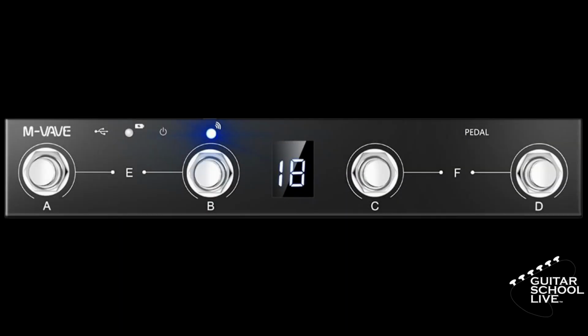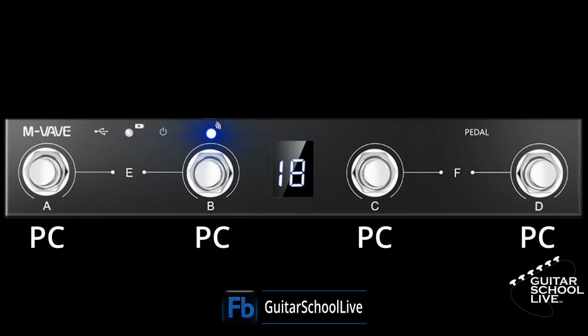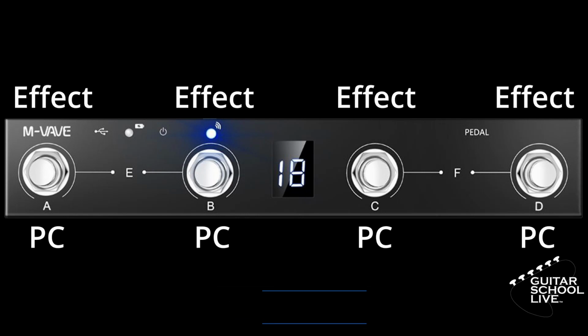In order to control Bias FX2 and Reaper, we'll use a combination of long and short presses. We'll use long presses to change presets and short presses to toggle effects. Let's begin programming the Chocolate controller in the CubeSuite editor.